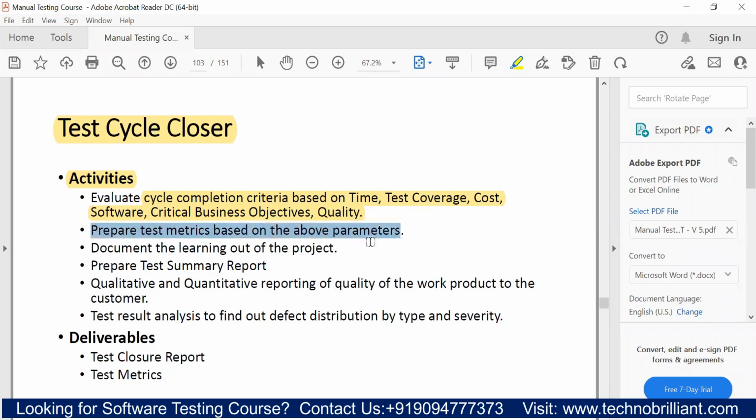Once we are done with the execution, based on the test execution we are going to create some test metrics, which we will cover in an upcoming slide. Also, any new learning from the project we document, and preparing the test summary report is also important. For example, we have executed 100 test cases: how many passed, how many failed, how many bugs were reported, how many bugs were fixed, and how many are open. Likewise, we will have a complete test summary report.